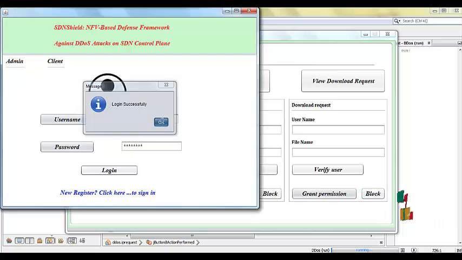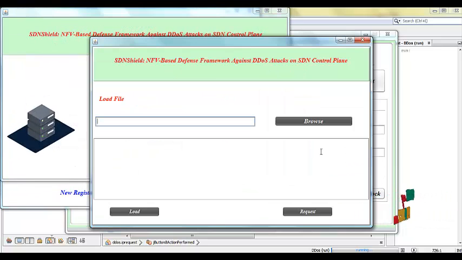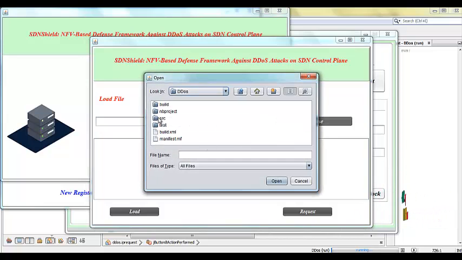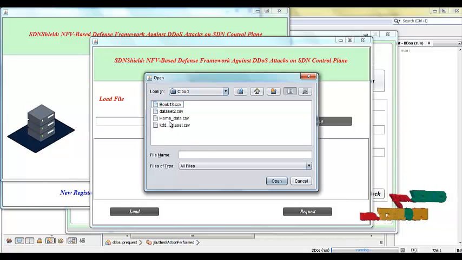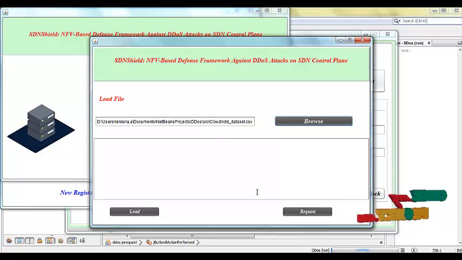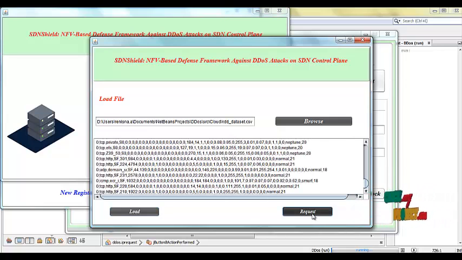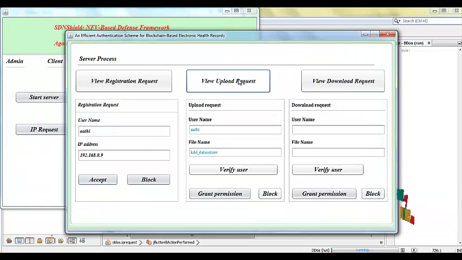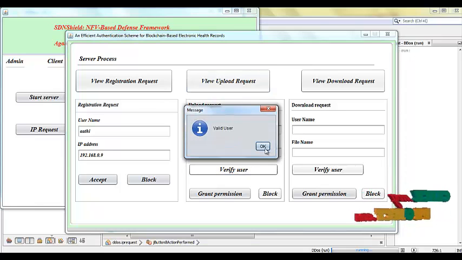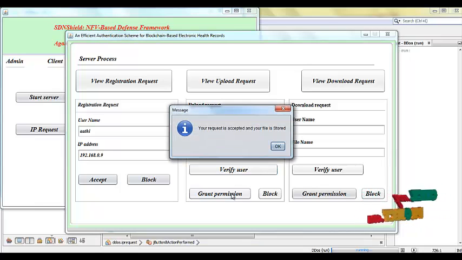Here I enter the client details and log in. Logged in successfully, and here you upload the file. Browse the file and click upload. Our file is loaded and the request is sent to the server. View the upload request, which shows the client name and our dataset name, and verify that the user is a valid user. Accept the permission. Your request is accepted and your file is stored.